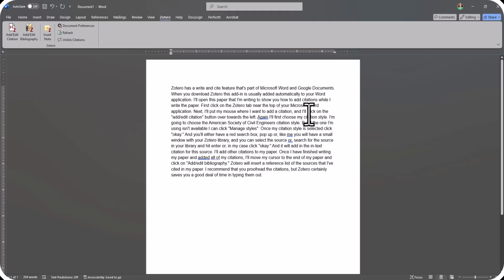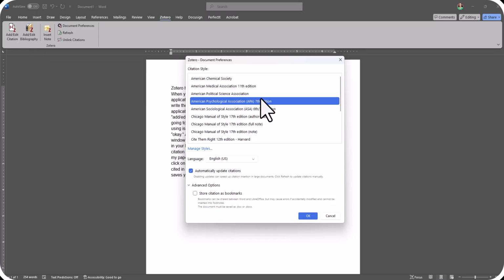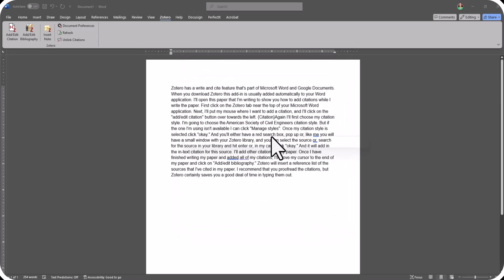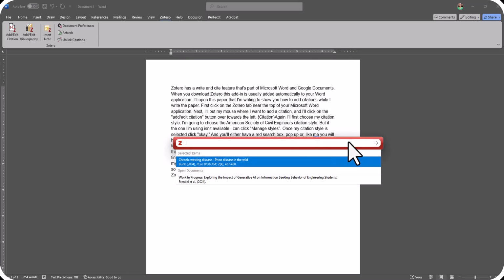Next, I'll put my mouse where I want to add a citation in my document, and I'll click on the Add Edit Citation button. I need to choose the citation style that I'm using for this paper. I'll choose APA, click OK. Once again, if the citation style that you need isn't in the list of options, choose Manage Styles and download from thousands of other citation styles.